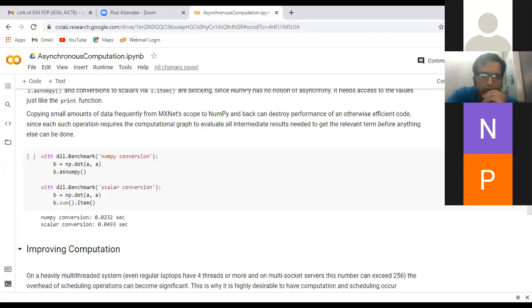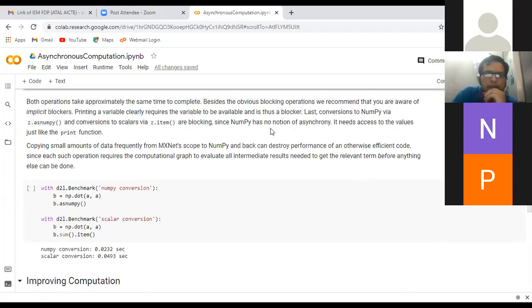For example, here we are using the .item function. That explanation has been added there; if you see this portion, the explanation is given. In the last conversions, conversion to NumPy via the b.asnumpy function, as used in the example, and conversion to scalars via the .item function are blocking, since NumPy has no notion of asynchrony, so it needs access to the values, for example in order to print. But it is quite faster than the scalar conversion.